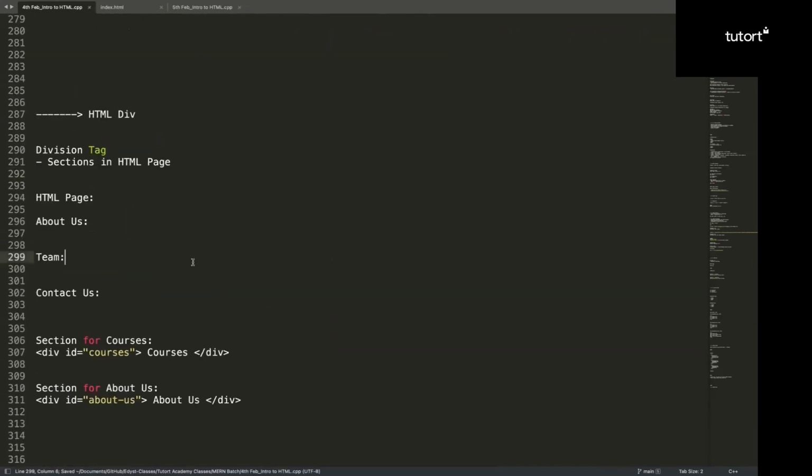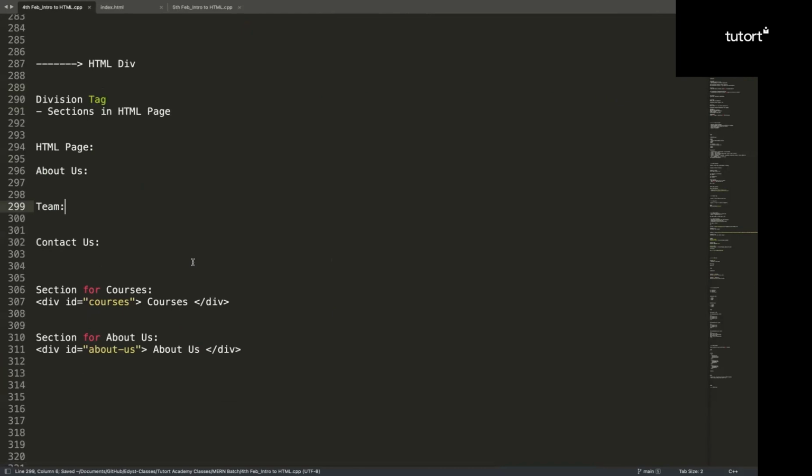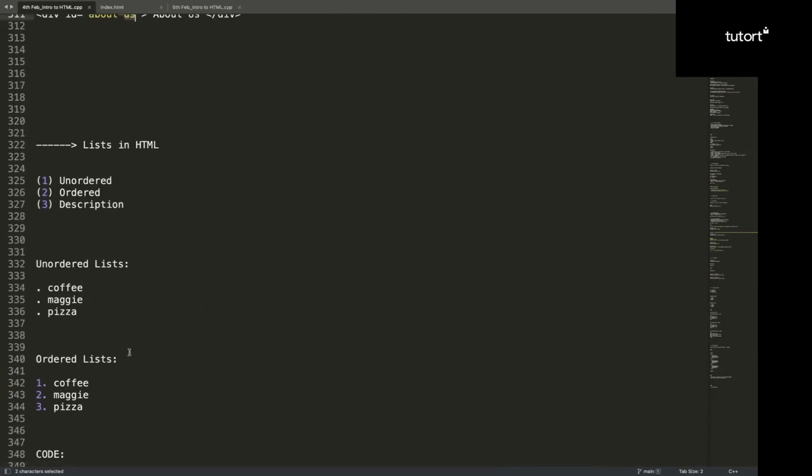Then we move to the next part, which is HTML div. Div is used for division type, which is used to create sections in the HTML page. I just gave the example of my website where you can find different sections for about us, for team, for contact us. So they can be created with different div IDs, and these are different sections you can create in your web page. Then you can put a navigation bar. Using a navigation bar, you can connect all of them together.